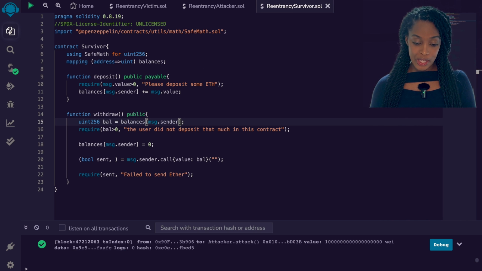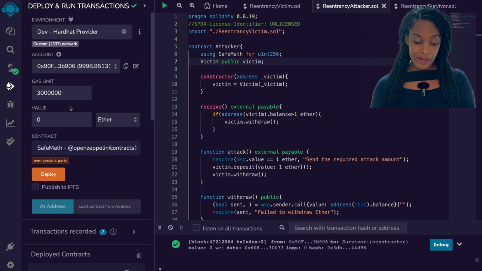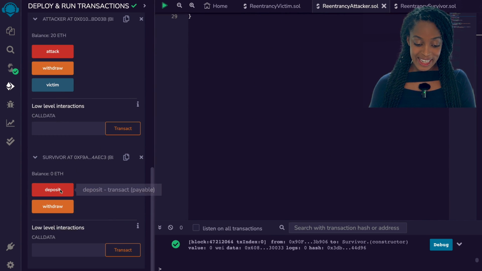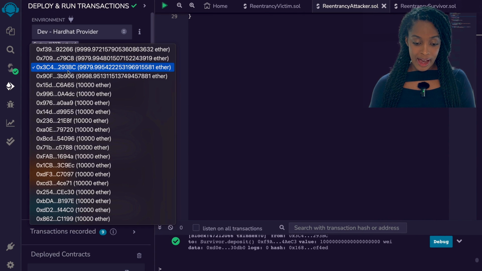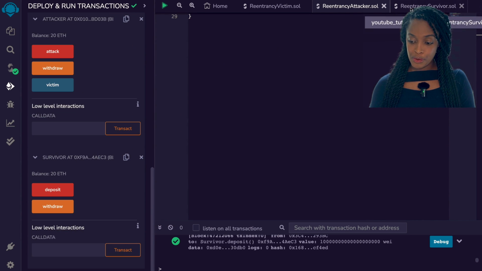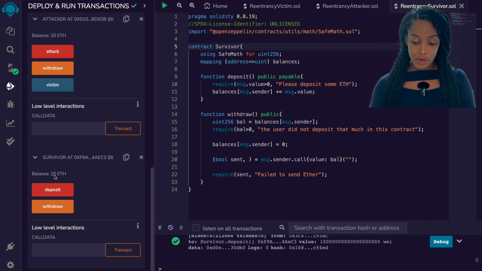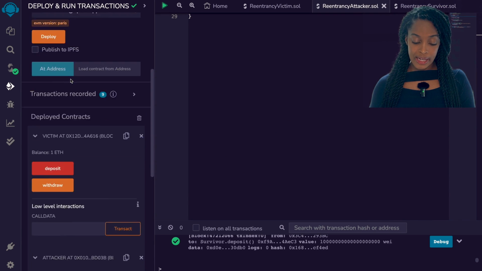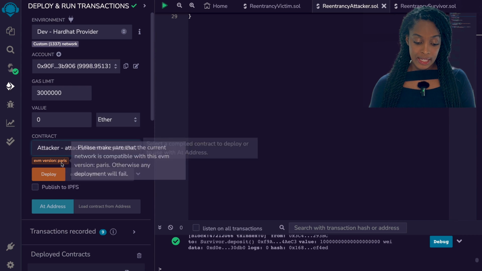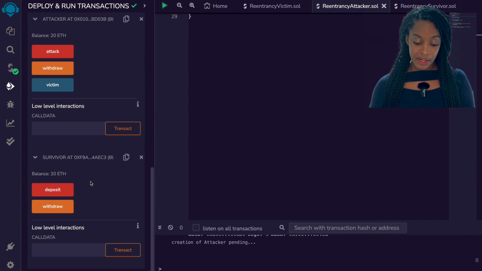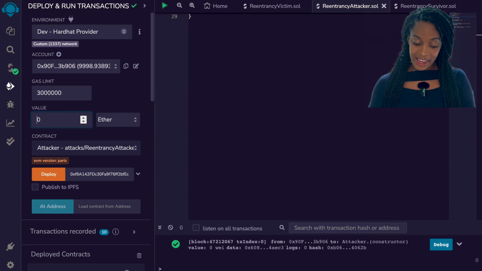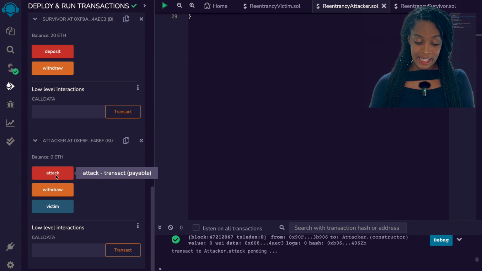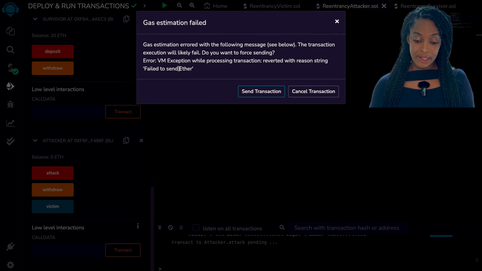So let's try this. Let's deploy the survivor smart contract, and then we're going to send ETH to the smart contract again. So we're going to let the user risk their money again and send ETH, and then another user is going to send 10 ETH. All right, wonderful. And then if we go back to the survivor contract, we are then going to copy the address of the survivor contract and then redeploy the attacker smart contract. So the attacker smart contract is going to take the address of the survivor, and that smart contract has been deployed. And now if we try to attack the survivor smart contract by hitting attack, it would say reverted with reason, failed to send ether.